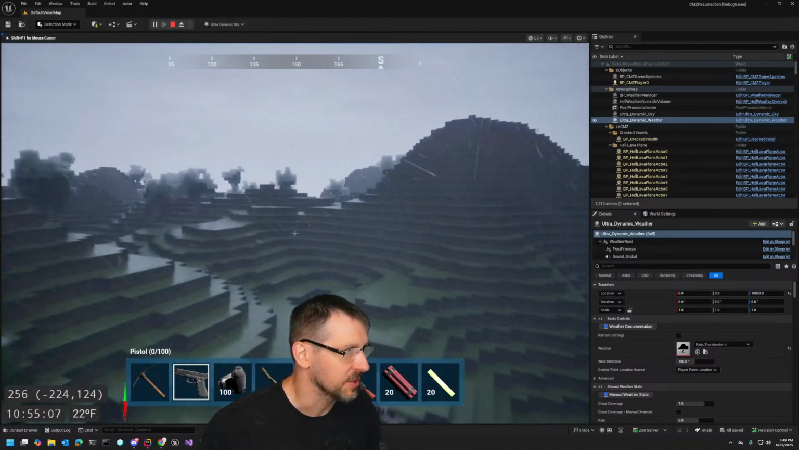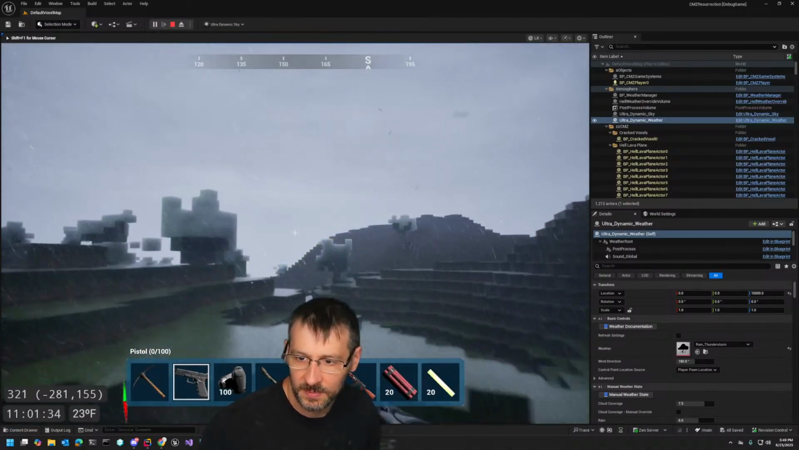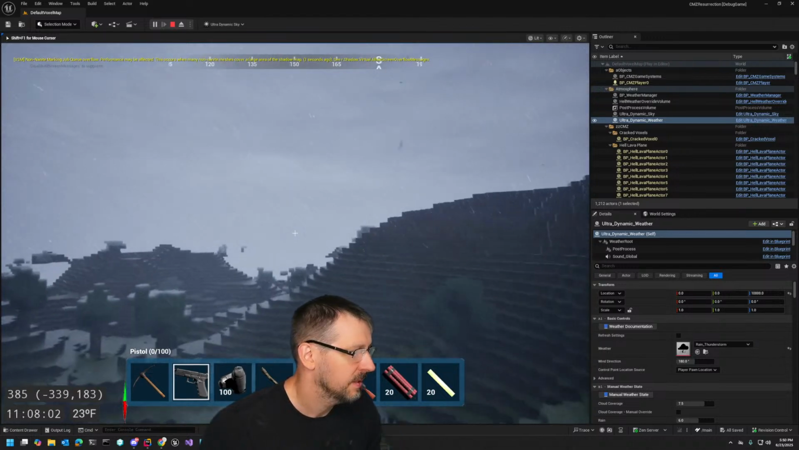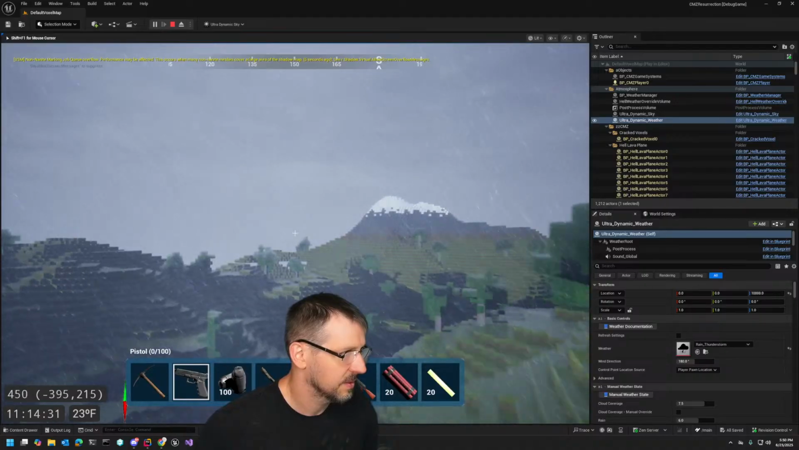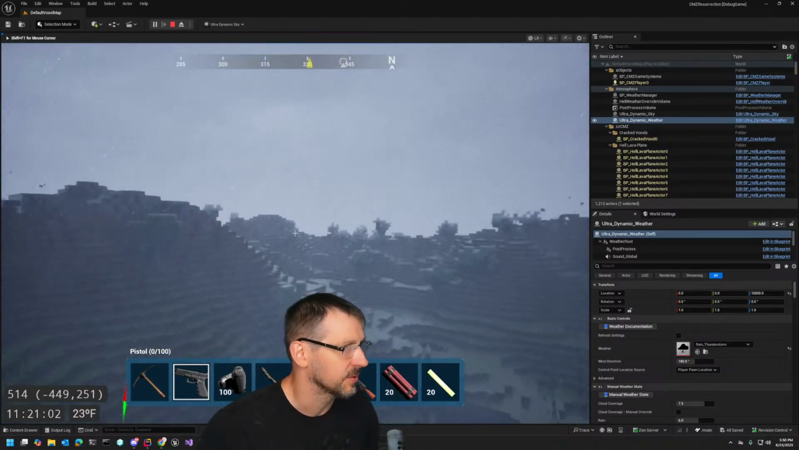I'm just gonna go fly to make this better. I should actually just turn the weather system on. I don't know why the trees are white like that. They're not supposed to be. So you can see that there's lightning and thunder and stuff. Looks really cool at night.